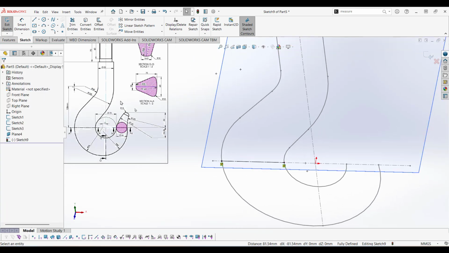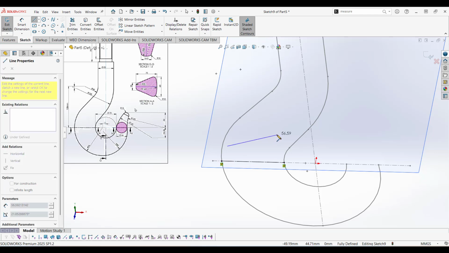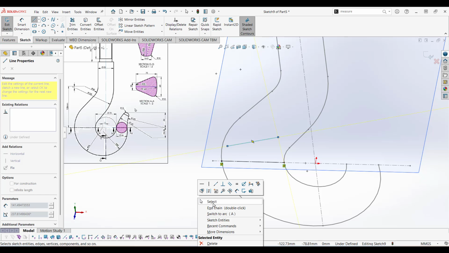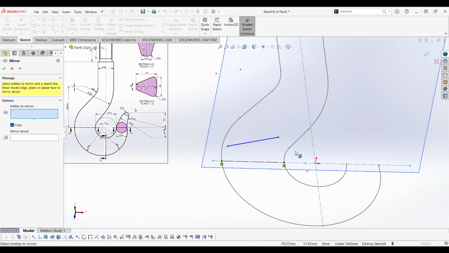Alright, so first just do an inclined line with respect to that, and have this one mirrored with respect to your line of symmetry here, not here, line of symmetry here.